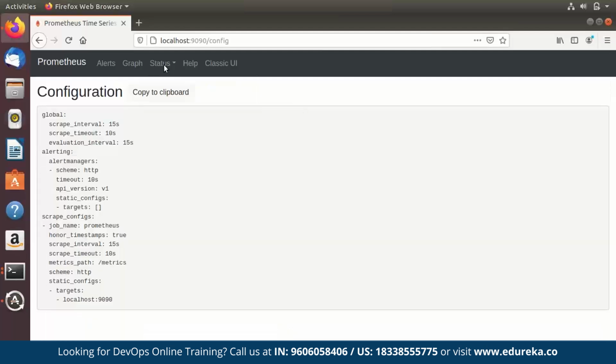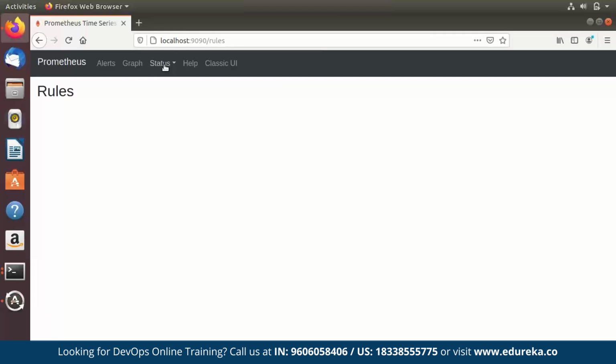So moving on, we will check out a configuration file. This configuration file we've already seen before, right? This is our prometheus.yml file, right? So this is simply the same file that is given here. You can see global, alerting, scrape configs. You can check out the targets and then finally the port number. Okay. So if you'd like to copy this, you could just copy to clipboard. Moving on to the next option, we have rules. There's none right now, so it shows nothing. Later on in the session, we'll be creating our rules, so stay tuned for that.